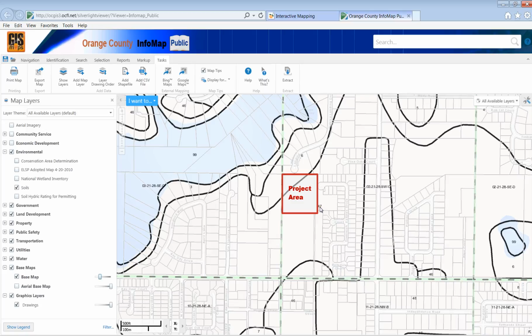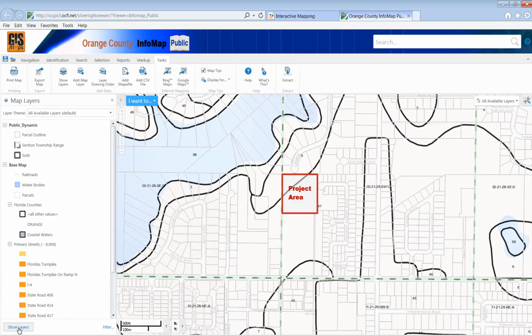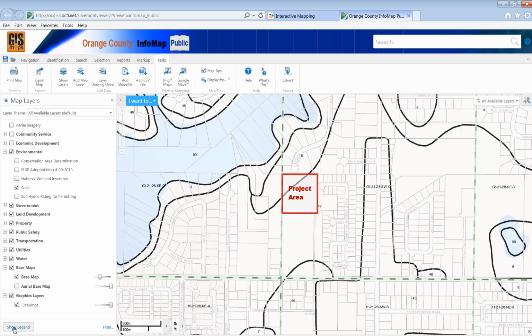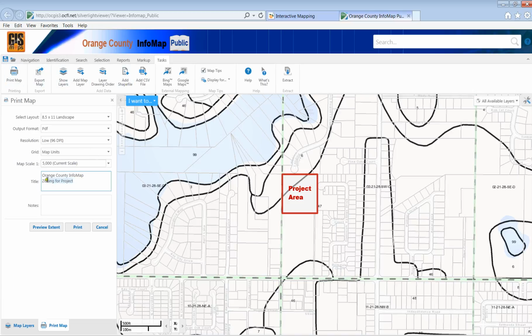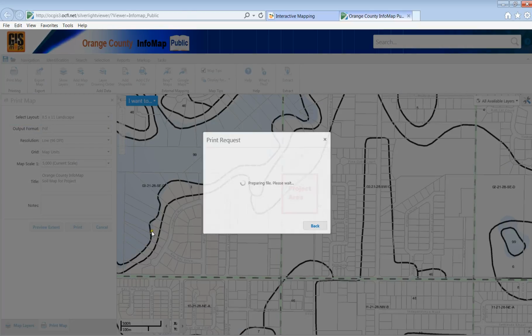We can see that there's a 47. So I'm going to go ahead and click on Show Legend, and okay, that doesn't help me. I'm going to take that back off. I'm going to unclick Show Legend. But in this one, if I wanted to create a map of this, then I could go Map, and I can say for this, soil map for project. The reason we need the soil map is for construction and for hydrology and hydraulics. And I can print this map.